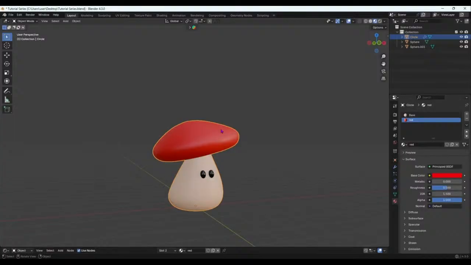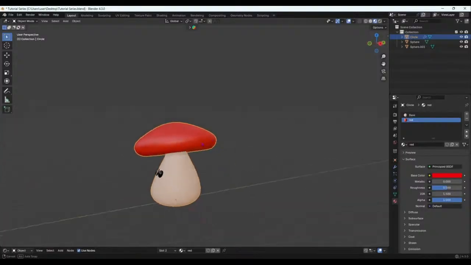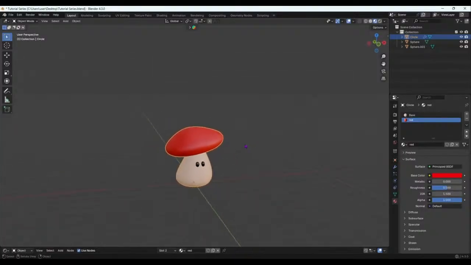Now, in the next video, we're going to rig our mushroom so then we can pose it, so then we can add and animate it as well, so it can close its eyes, do whatever it wants to do. So like posing and animating. So in the next video, we're going to start rigging.